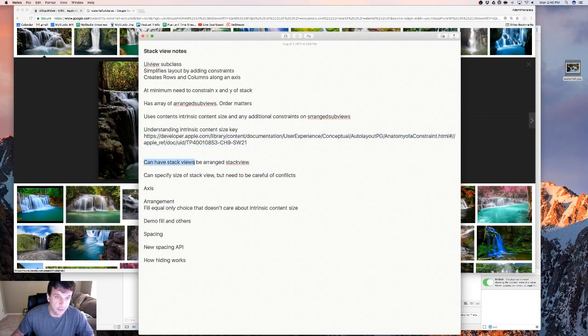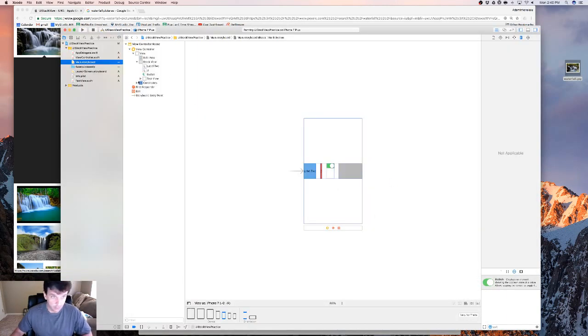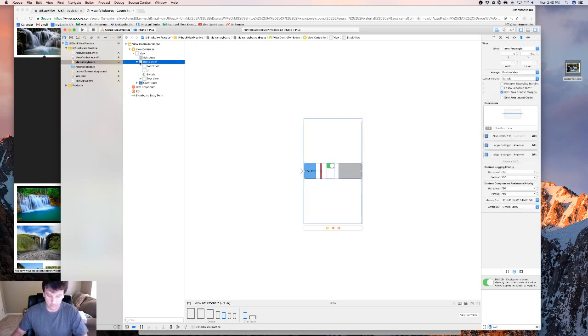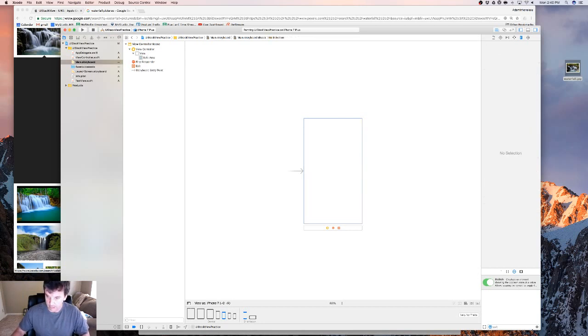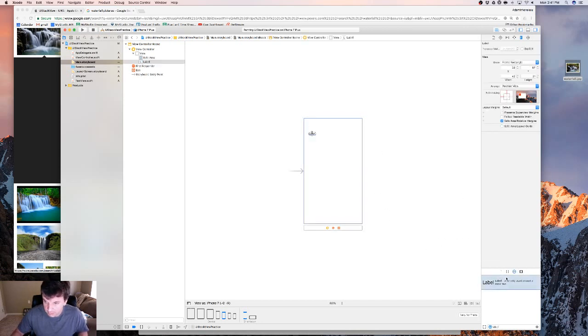Can you have stack views arranged inside of other stack views? So let's take a look at that. Let's clear everything out and we'll do something. So what we want to do now is start laying out a little bit more of a complicated layout. Our goal is to have a column of labels along the left and then a grid of switches next to it, just because we can. So I'm going to show you a couple different tricks.